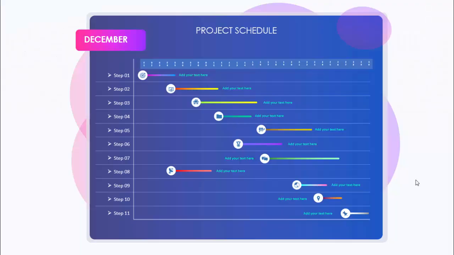In today's tutorial, I'm going to show you how to create a 30 days project schedule. As you can see here, I have added 30 days, starting from day 1 to day 30, and then I have put the month here. The title will come here, and on the extreme left you can add the tasks or the steps, and then here you can add the timeline.